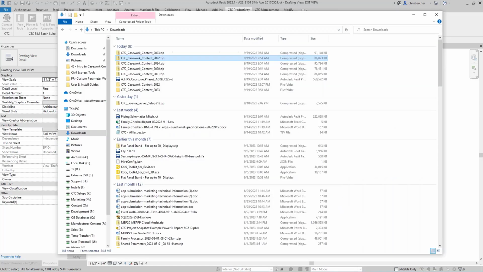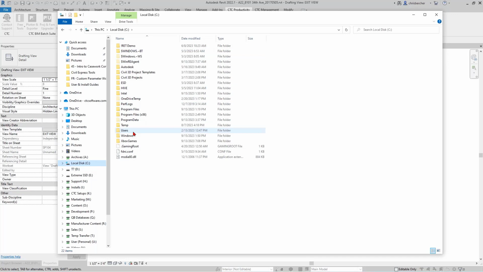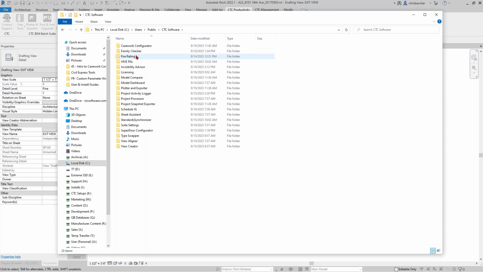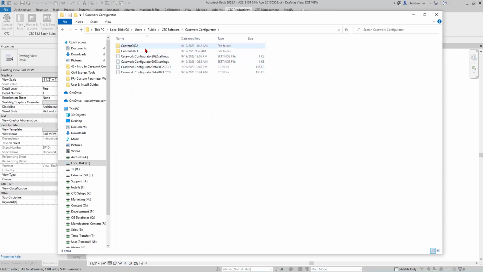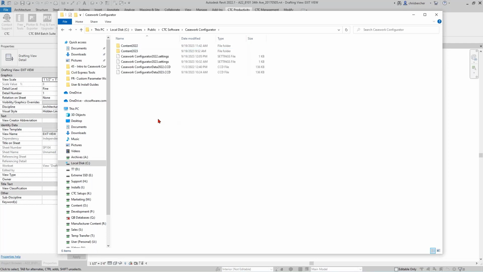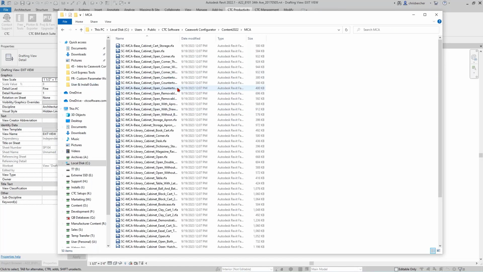So once the extraction is complete, like this, open the folder, copy this content 2022 folder, and place it in C drive, users, public, CTC software, Casework Configurator, and just overwrite that folder that's already here. This folder has the placeholders for everything, but it's empty, no content. The folder we're putting in has the content and the placeholders. All the families are here now, right? So now I've got access to everything.